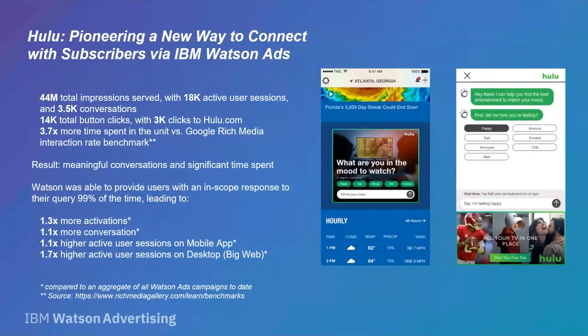But using data and this innovative format ultimately drove a ton of success for Hulu. The success in this case was measured by engagement with the ad, in the sense that users were having conversations, getting valuable pieces of information, and were able to use Hulu's products more successfully. There are a number of other stats here on the bottom of the slide. I won't go through those now, but you can see much higher performance in terms of activation, conversion, and active user sessions in-app.